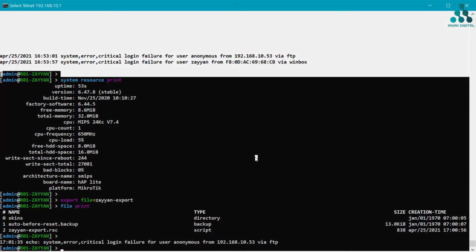Next, because I wanna restore, I must reset this router. Reset system, reset configuration, no default, yes.